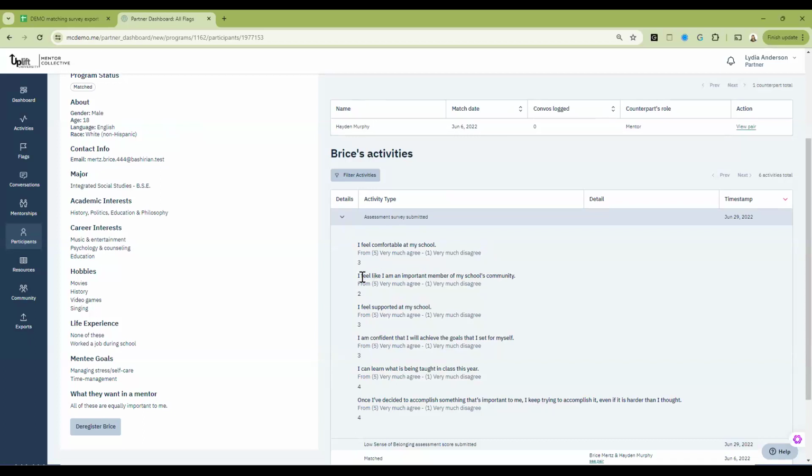So we see here, it alerted us because Bryce answered a 2 on whether or not they feel like they're an important part of the school's community. So to Shannon's earlier point about assessing institutional belonging, this can be something that you're utilizing and thinking about both on an individual level for Bryce or the particular students, but also broadly with your participants.